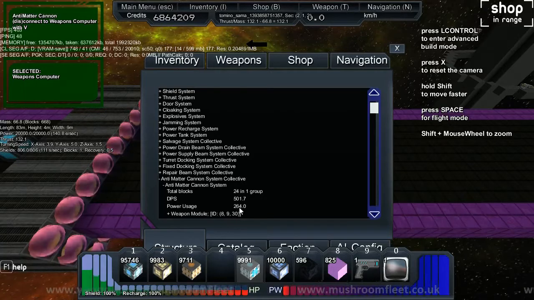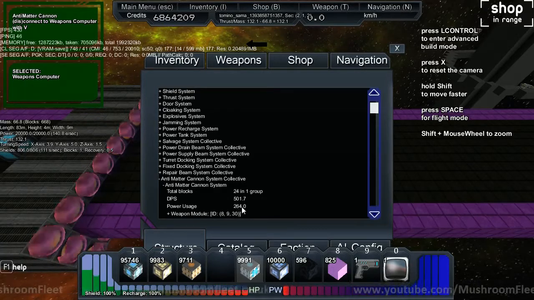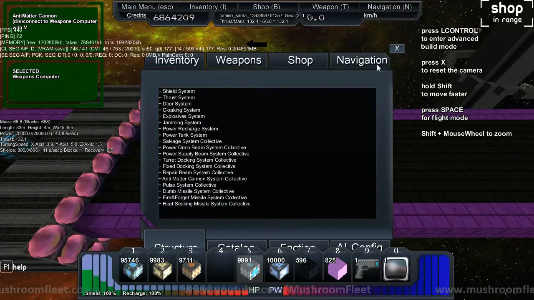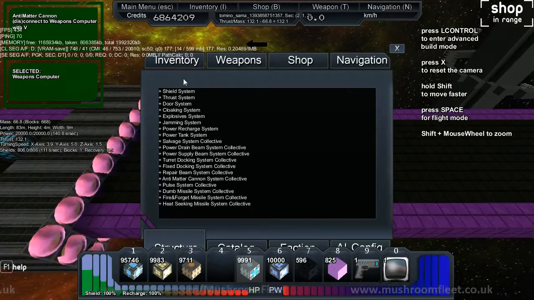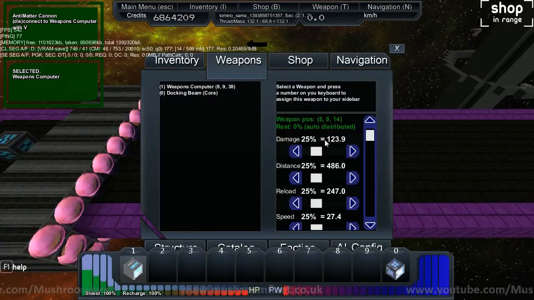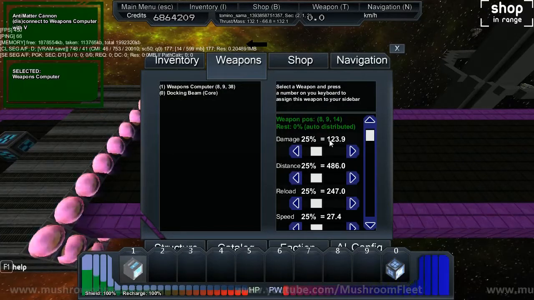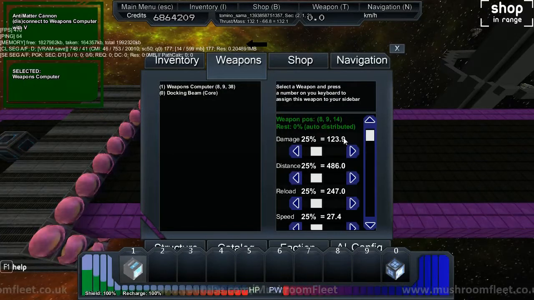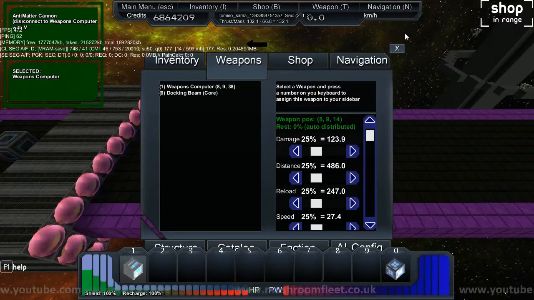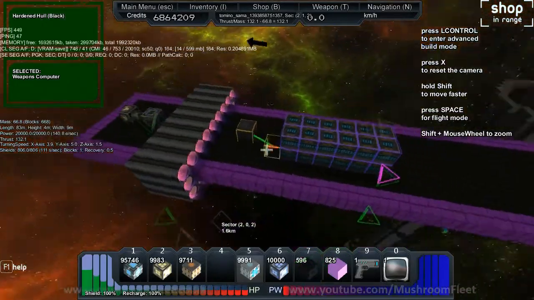It'll also give you a power usage, which I believe is per shot, not per second. So yeah, and there we go. If I go into the T menu, getting 123 now. You should aim for between 200 and 400, really, if you go for block removal. Obviously, if someone's got a lot of shields, you want a lot more damage per volley. So there you go. That is the AMC.